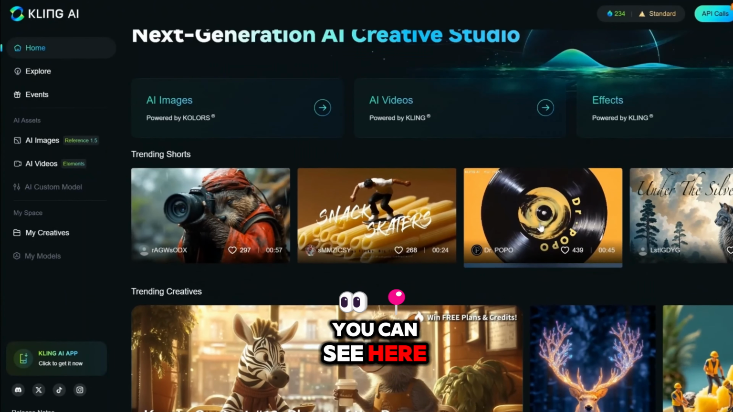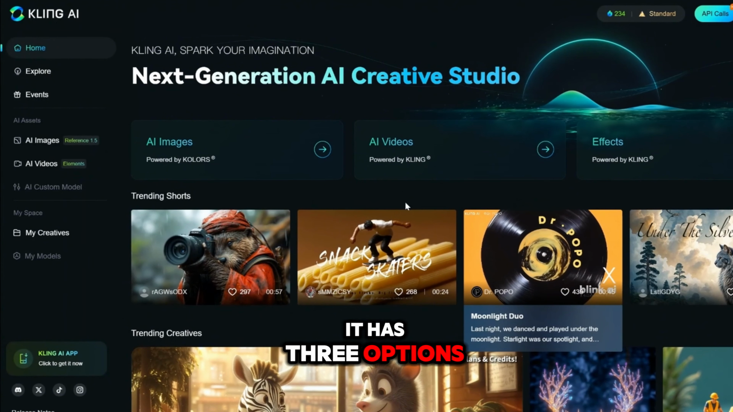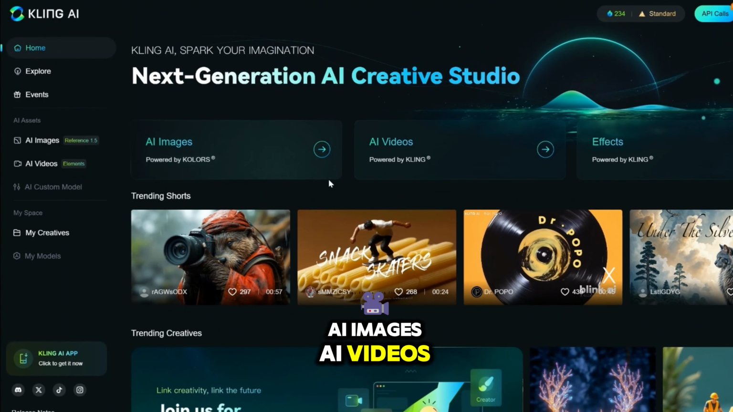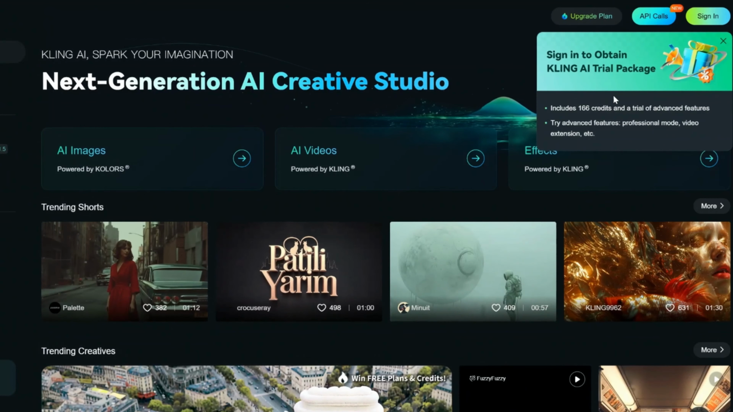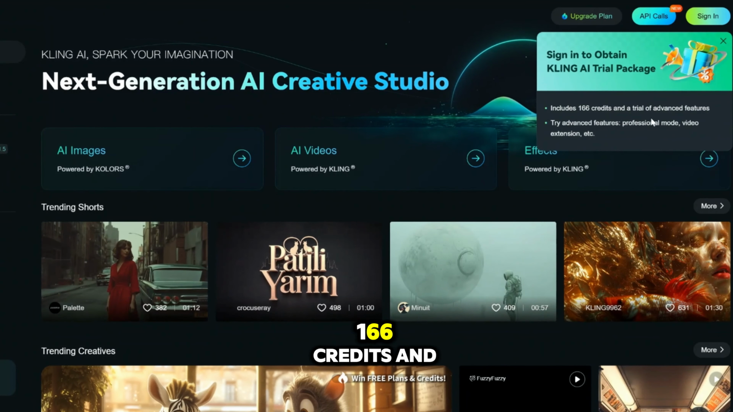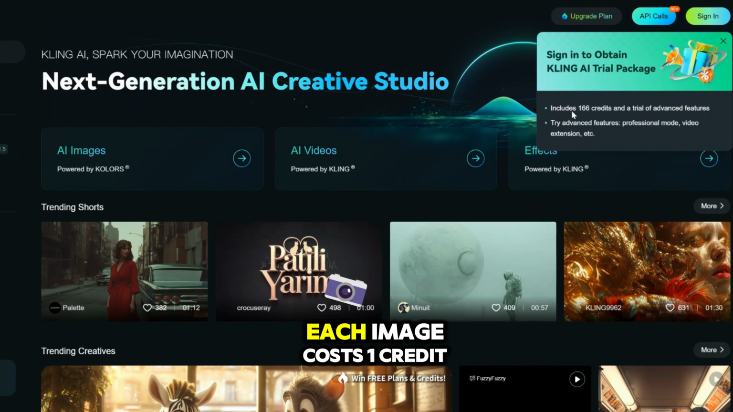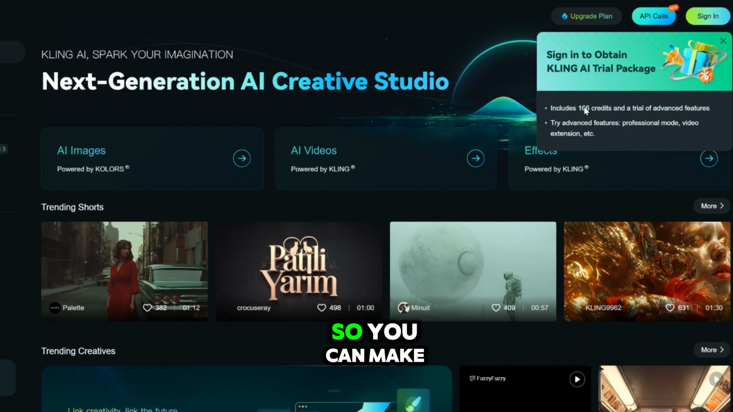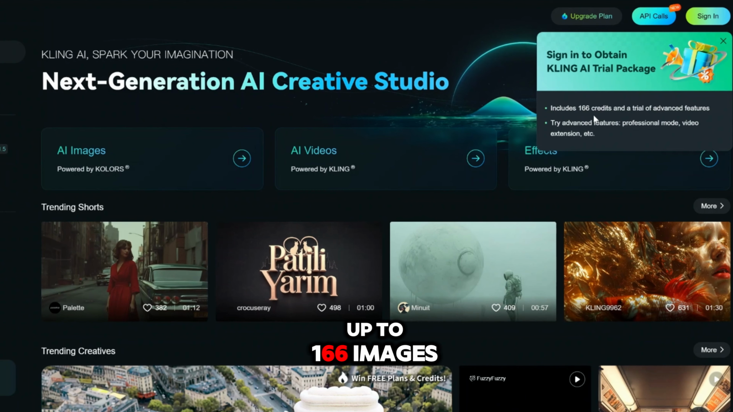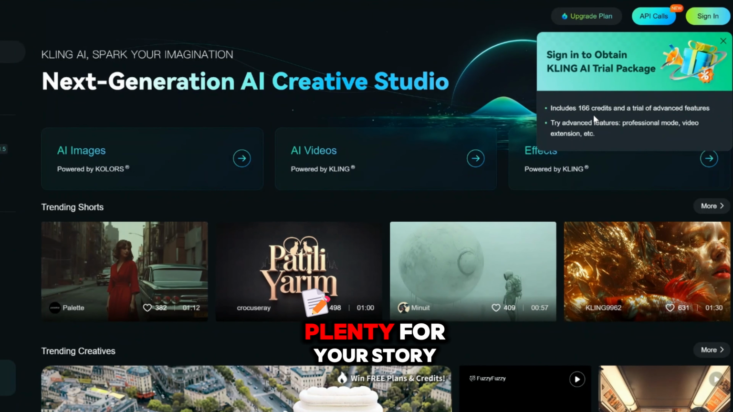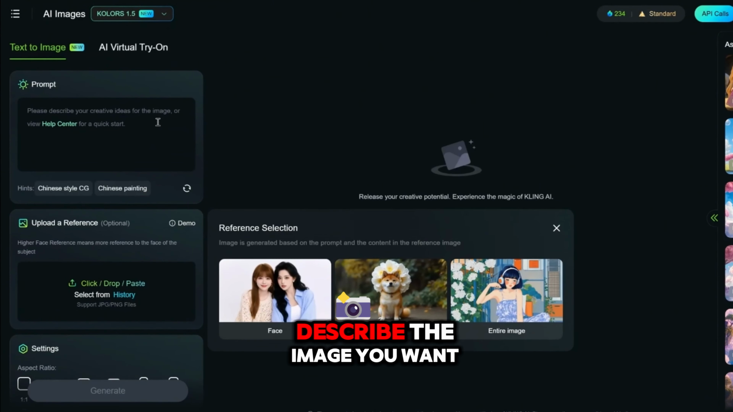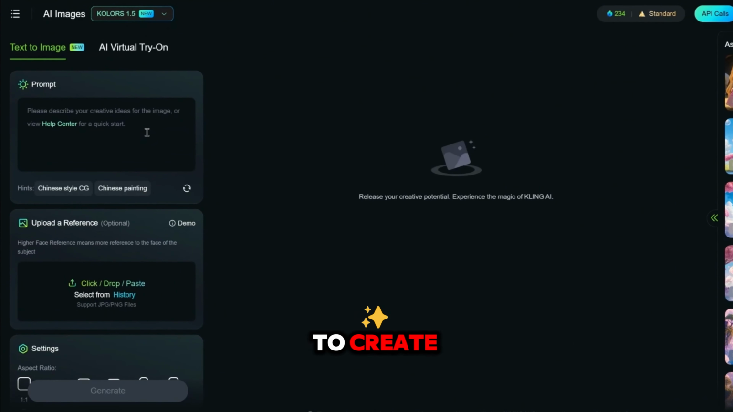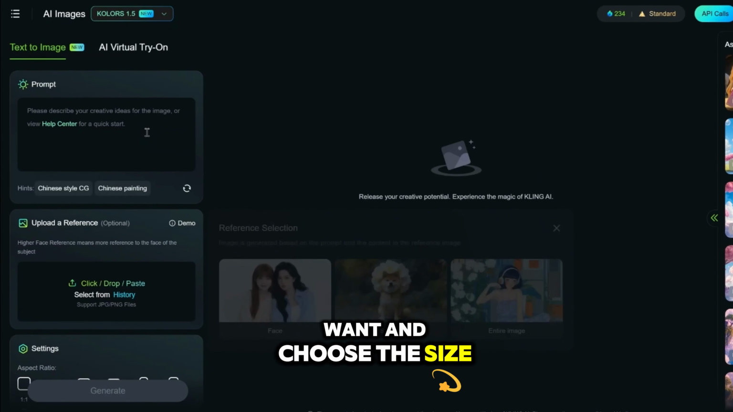You can see here, it has 3 options: AI images, AI videos, and effects. Click on AI images. Each free account gets 166 credits, and each image costs 1 credit. So you can make up to 166 images. Plenty for your story. Here, you can enter the image prompt, describe the image you want to create. You can also upload a reference if you want, and choose the size.